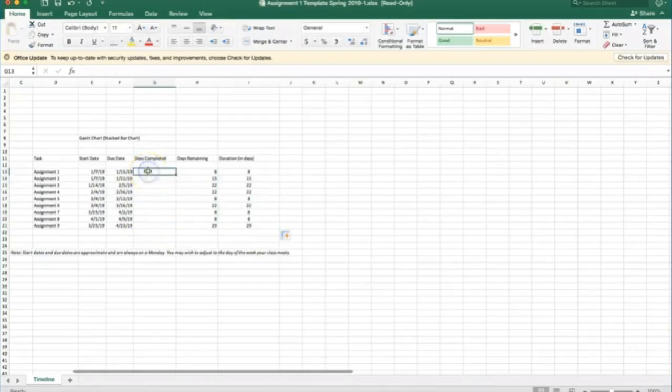The only information you will be adding manually is the days completed. For demonstration purposes, I'm going to add a 4 here, indicating that I have completed 4 days out of the 8, and a 7 here.